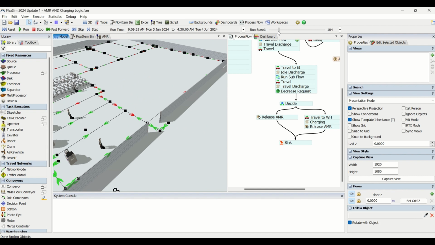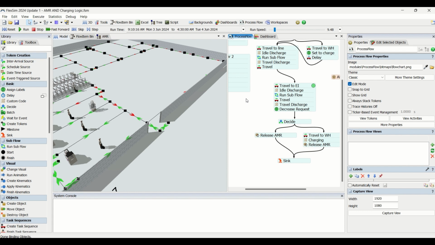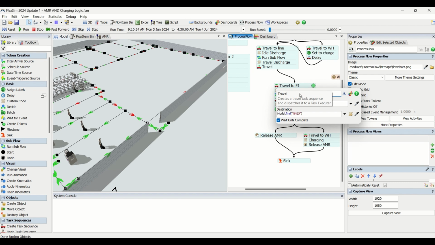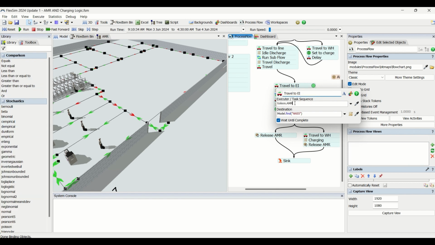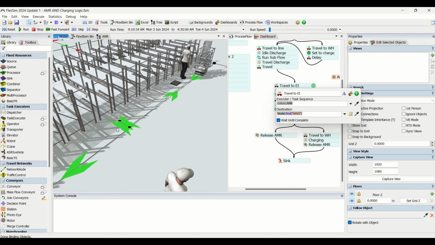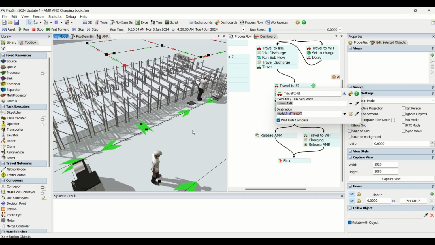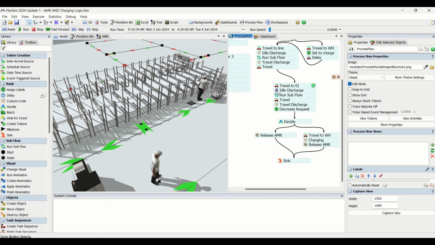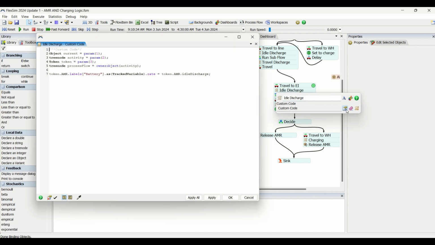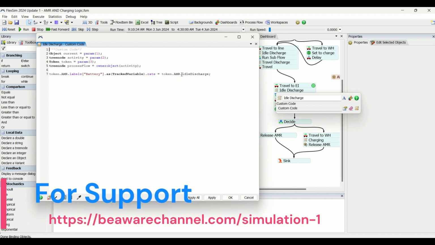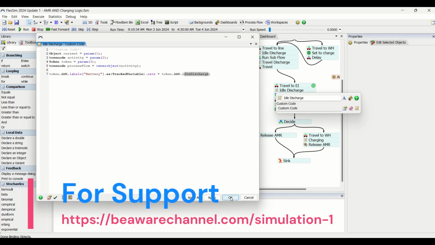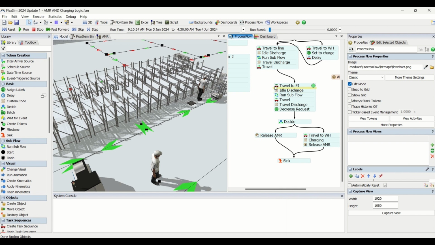Now let us take one of the conditions where we have a token and this token arrives here. At this state, the command is travel to, and who is going to travel is token.amr, that is, the AMR is going to travel to model.find N55, and N55 is the unload location we have selected here. So the AMR will come here and unload the parts there. The moment it comes, we have a custom code which is going to set the idle discharge of the AMR. So the idle discharge will start.